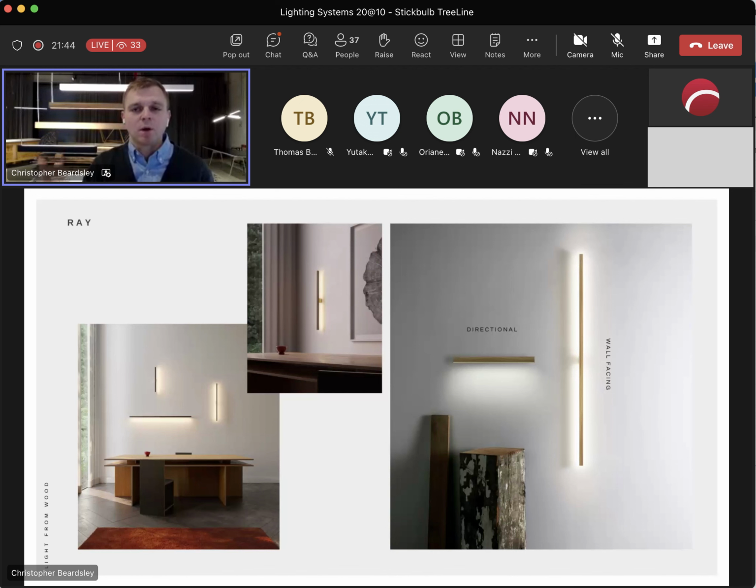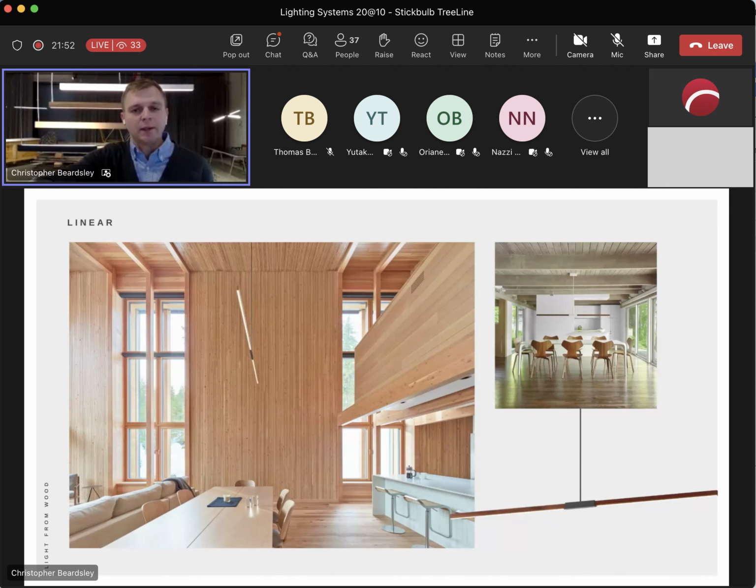There's two versions of this, one where the light is wall facing and one where it's directional and grazing the wall. And linear pendants, very minimal linear pendant with the same stick components, but in this case held with a central metal coupler piece. They range in lengths from 4 feet up to 10 feet.